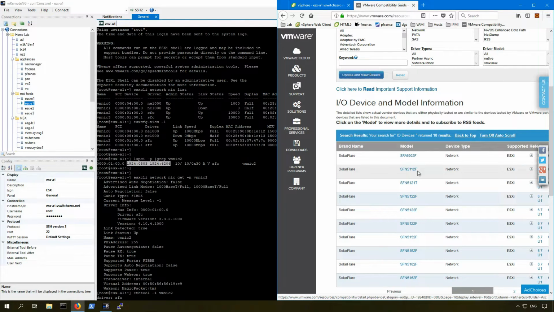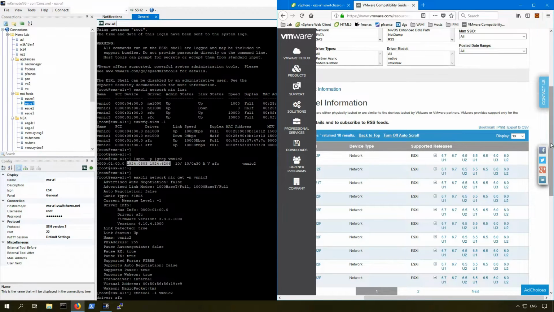So there's the 5122F. And with the solar flare cards, I believe the last letter in the model denotes whether it's a fiber card or a 10G based T card. So you can see that there are different models. There's a 5121, there's 5122, and I believe the 5121 is a single port, 5122 is a dual port, and so on and so forth. So it's not quite enough to get us down to the exact card. Now, if you did search for just these two numbers, you'll probably find that all of the models listed here use the same driver, and probably the compatibility information is going to be the same. But nonetheless, it does make sense to narrow it down completely if you can, if you have the information.